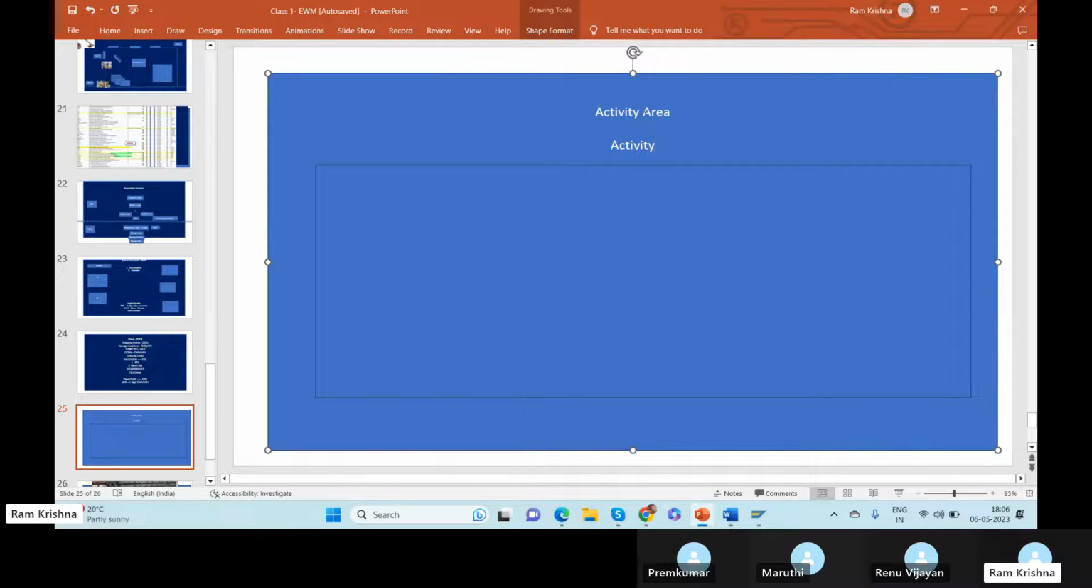Now tell me, what is the meaning of activity? It's like packing and unpacking of goods. Packing, unpacking of goods, production, producing goods. All those are activities. Anything related to products. Okay, let me draw one diagram.